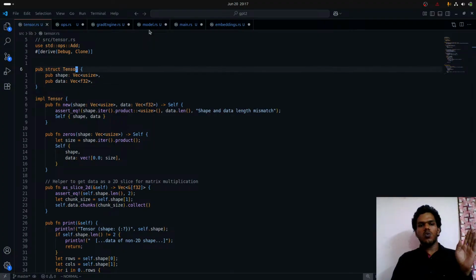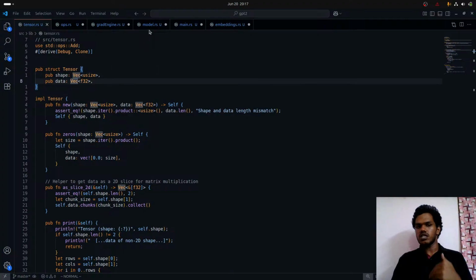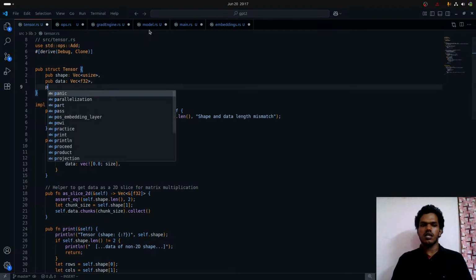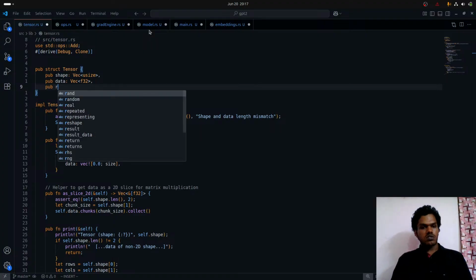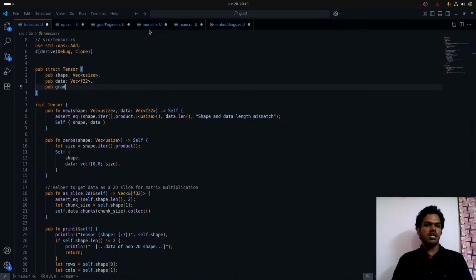Now, some of the fields we need to introduce to this model. Basically, what are the fields? When it comes to gradient sorts of things, you need to know the state, the operation, and the result, right? It basically goes like this. Let's say we add a field called grad or something like that.